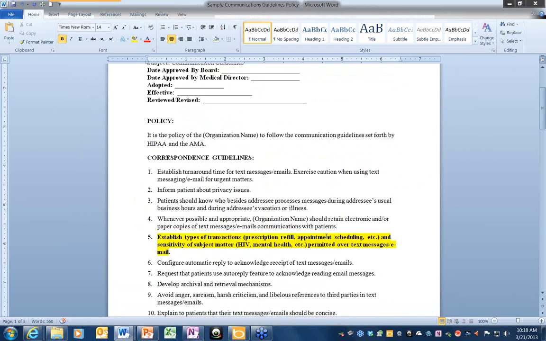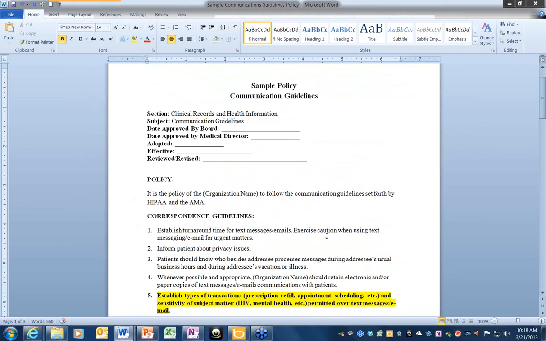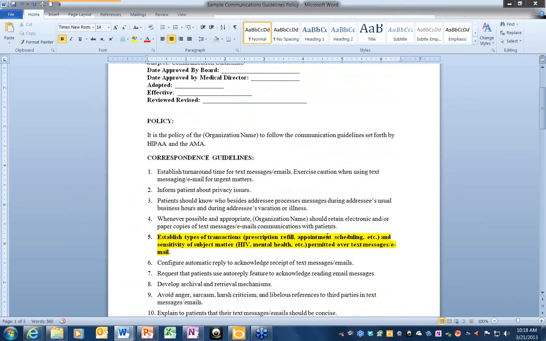This one I highlighted establishes types of transactions. So in your policies, you need to determine, based on what your board, your medical director, and you as management decide, what you want to disclose in those text messages. If you just want to remind them of their appointments, then that needs to be in your policy. If you're going to say we're going to remind you of your appointment, but then if you've had STD testing, we're going to let you know that you have a negative result, you can put test results in there. Whatever you do is what you need to have in your policies. Don't have anything in your policies that you don't do.